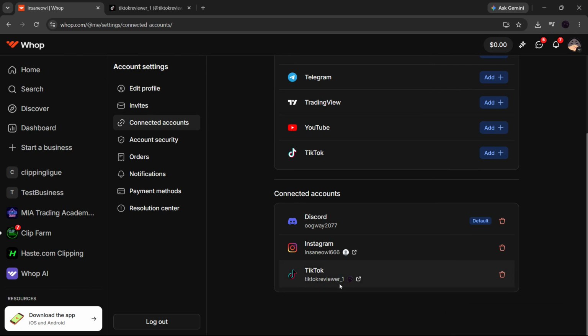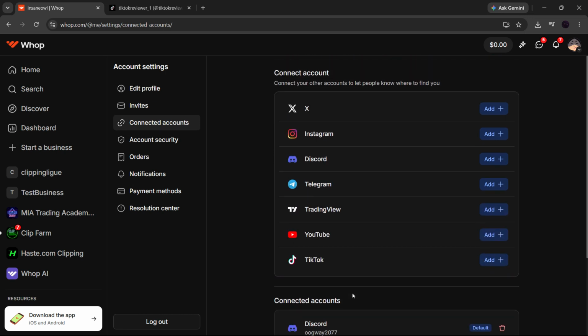When the verification goes through, you should see your TikTok account connected successfully, and in many cases that green checkmark status will appear or become locked in. That means Whop has confirmed the connection and your TikTok is now linked.